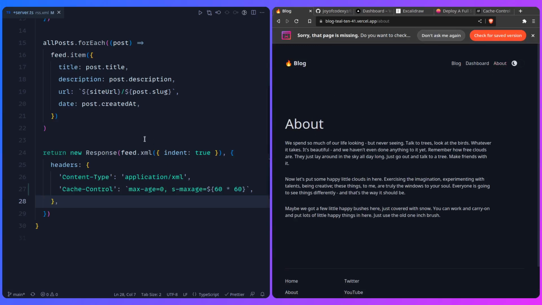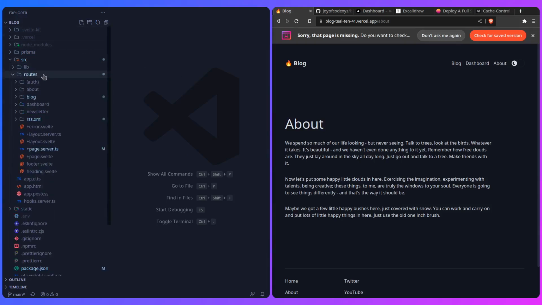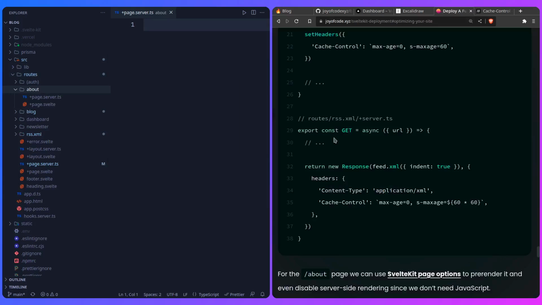So let me just look at the about page. When we're here we're going to use SvelteKit page options. So let's say, for example, I'm going to collapse everything just so you know where we are. So for example, in routes, about, I can just create a page server TS file. See what I created here.